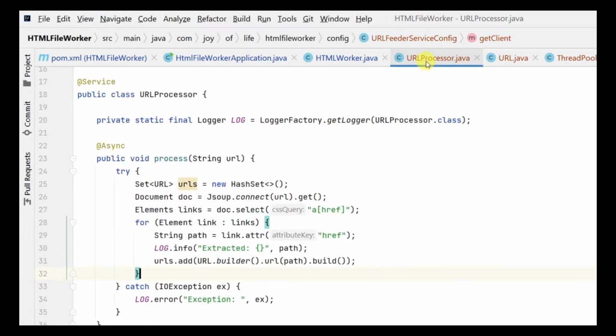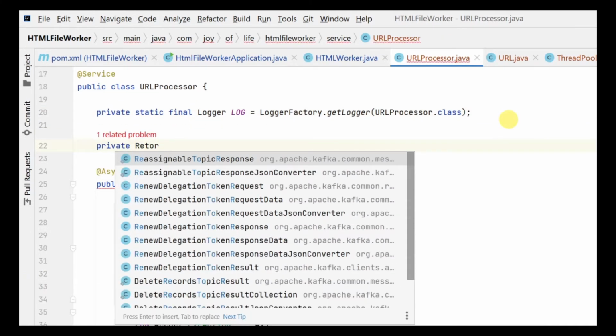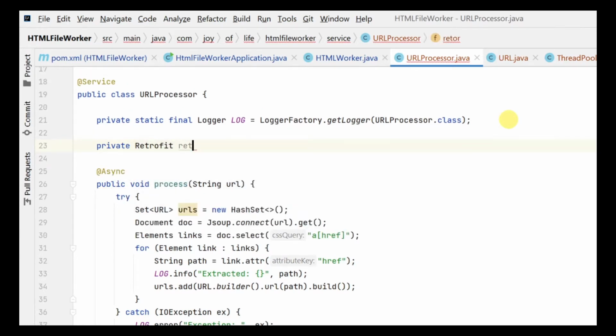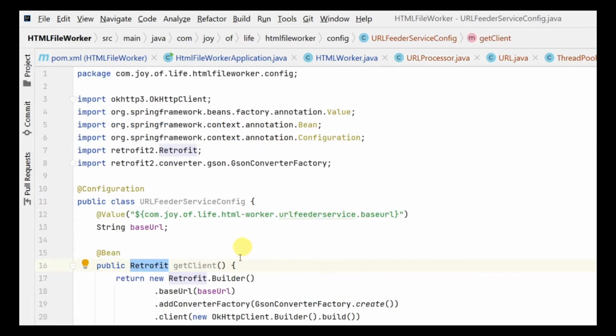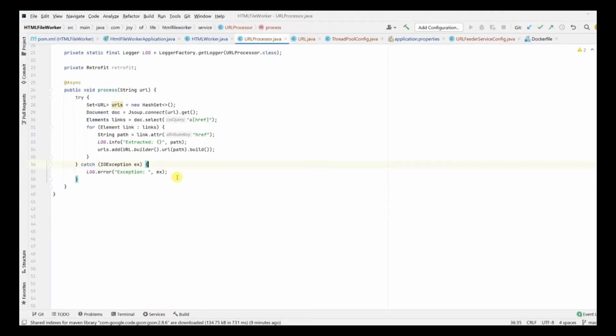So what we are going to do quickly over here is, in our class, we are going to get a Retrofit. What will happen basically is when I call this Retrofit, it will go ahead and inject, because I have a bean with that name. So it's going to inject this bean that we have just created inside our URL processor over here, right? Next thing is that we need to create an interface also.